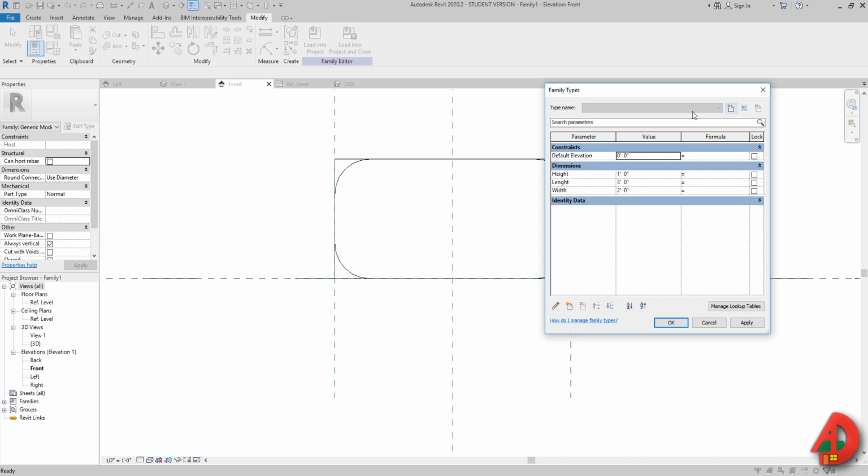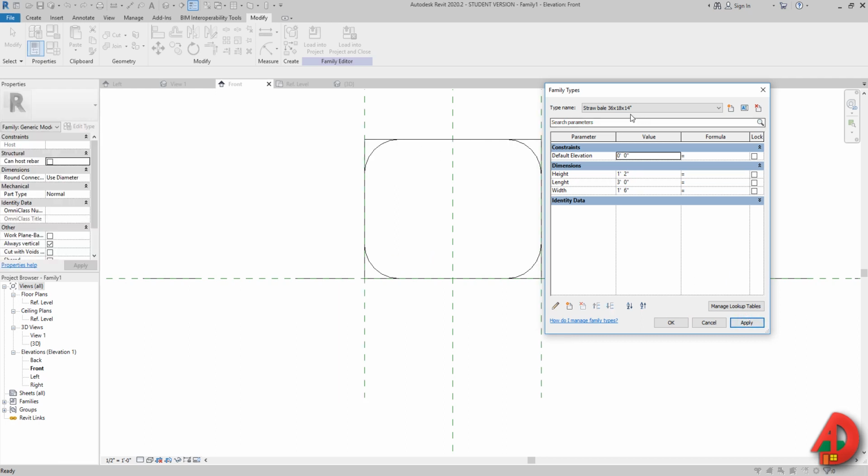But let's say we want to provide this family with some standard dimensions. So for that I'm going to go to new type and I'm going to name it Strobel 36 by 18 by 14 inches. Press OK. 36 is the length, which is 3 feet, that's fine. Then 18 is going to be 1 foot and 6 inches. 14 is going to be 1 foot and 2 inches. Press apply, and that's our new Strobel 36 by 18 by 14 type.